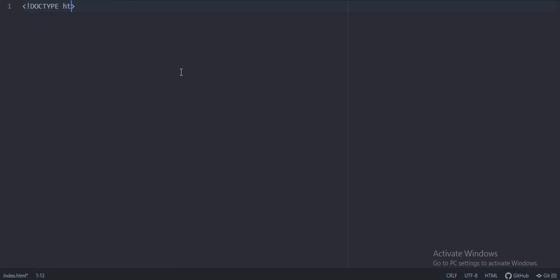Then we will write HTML in small letters. It does not matter whether you write it in capital or small, we can put it in any case, uppercase or lowercase, because HTML is not case sensitive. If I write HTML in capital or in small, it is the same. Okay, so as you wish you can do.